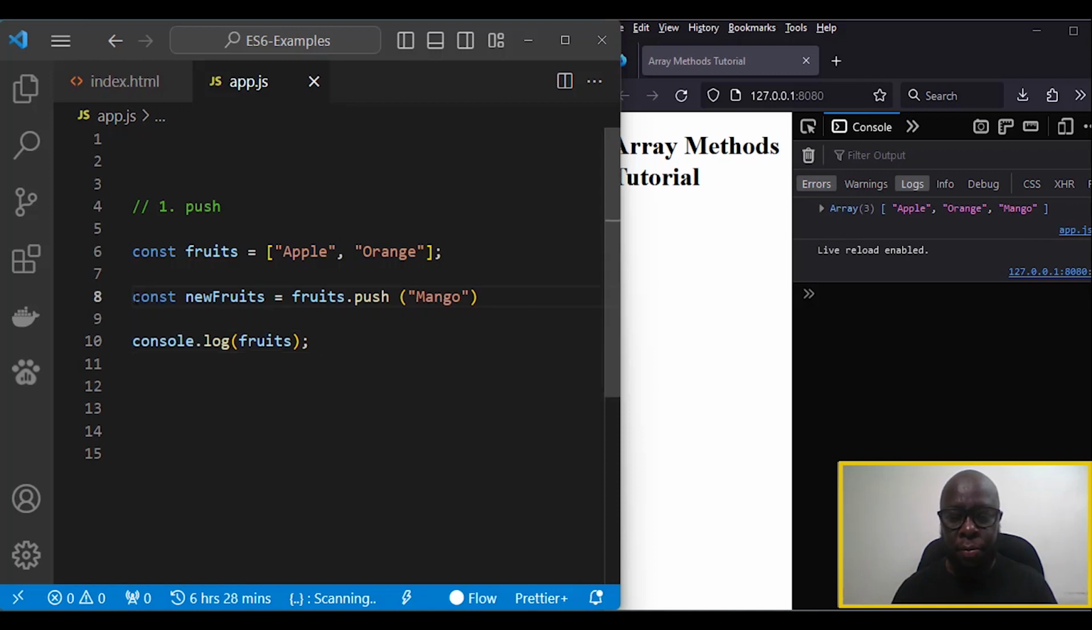What if we get rid of this? It has 2 elements, but now we are using the push method. So you pick this fruits.push, then you put in the mango or the new item that you'd like. This is supposed to have a closing colon.